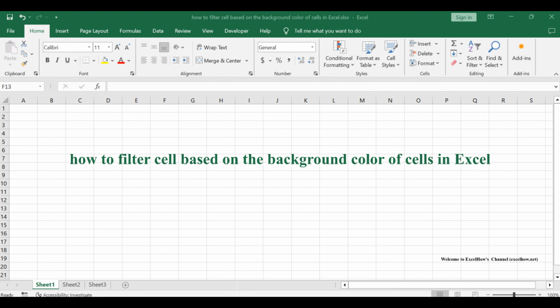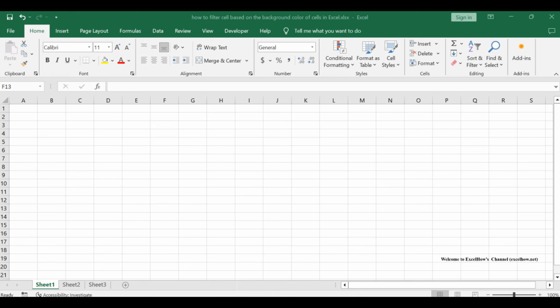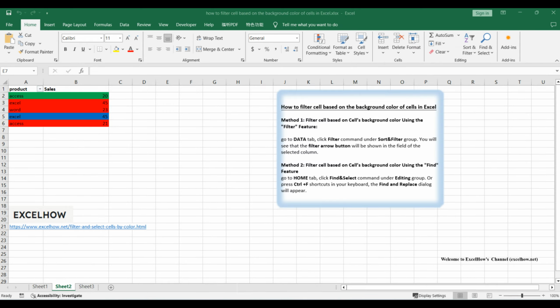Welcome to the comprehensive tutorial on how to filter cells based on the background color in Excel. This is a common scenario in data analysis where visual cues play a crucial role. In this session, we'll explore two powerful methods that cater to different preferences and scenarios, using the filter feature and employing the find feature. Let's delve deeper into each method to understand their nuances and applications.